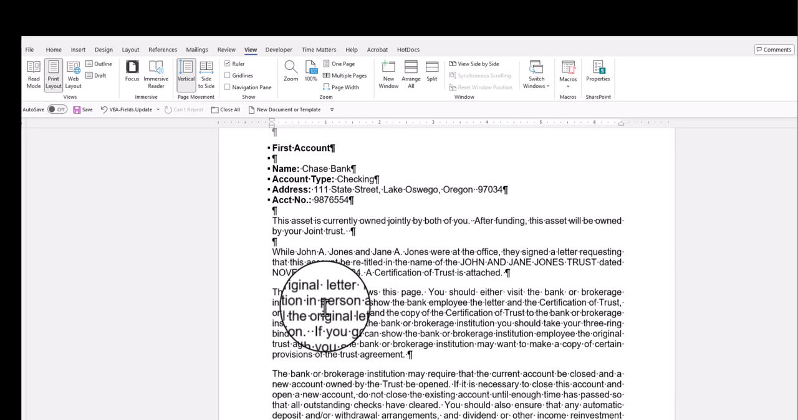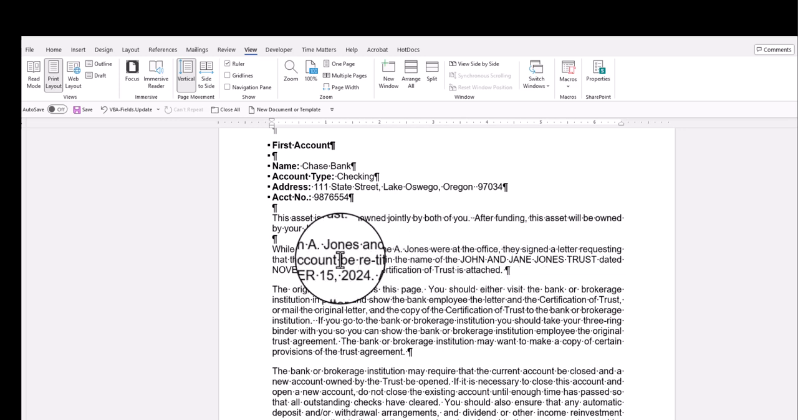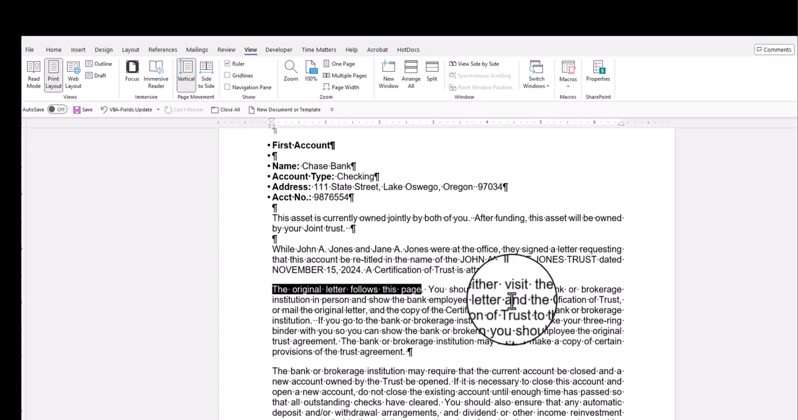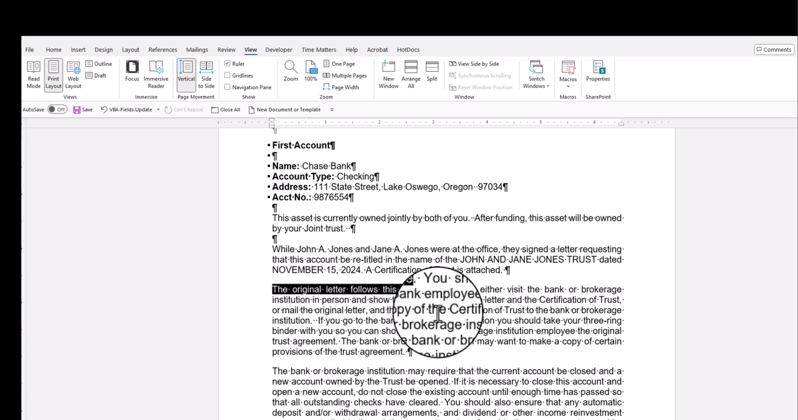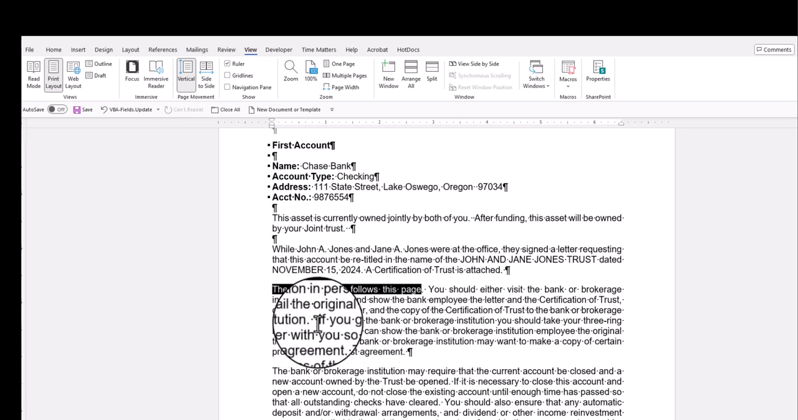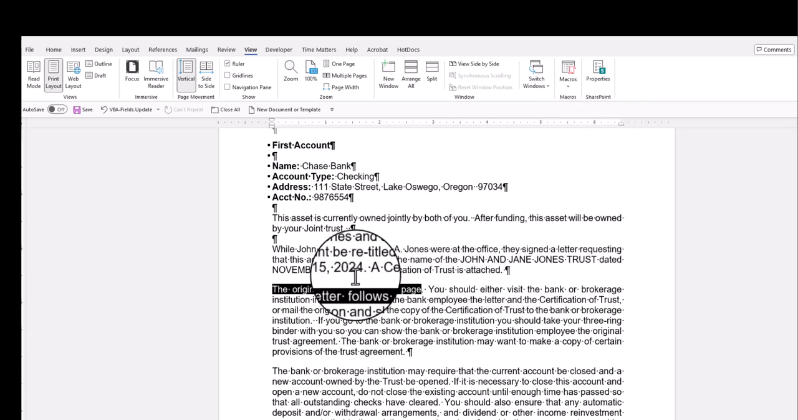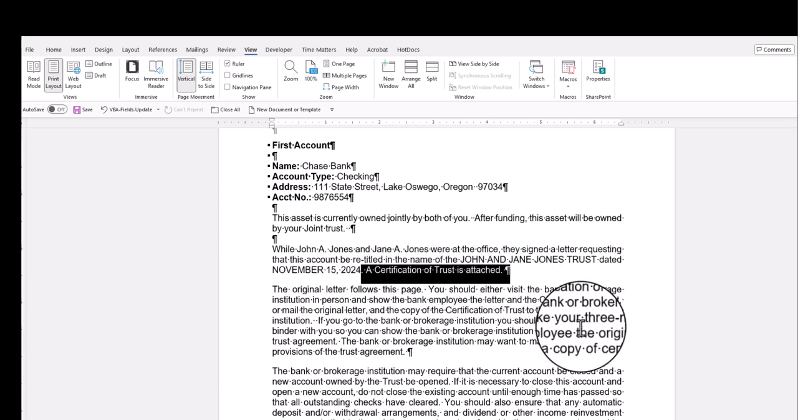Then the accounts. They go through all the accounts. And here's a typical one. It says they signed a letter requesting that the account be retitled. The original letter follows this page. You should either visit the bank or brokerage institution in person and show the bank employee the letter and the certification of trust. Well, after they've signed these letters and they leave the book for a while, the paralegal will actually go in and make copies of the certification of trust that they signed, of the original, and put the copies right after this letter and put a paper clip up here, so they know that's an action point. They take that letter out, and attached to it is the certification of trust, because the letter makes reference to a certification of trust being attached.